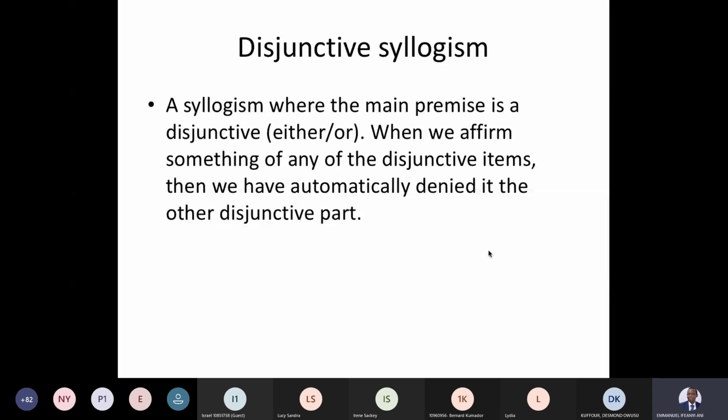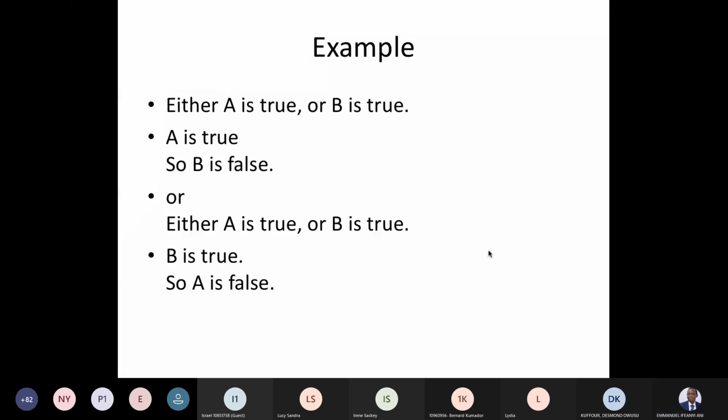So when you make a statement that something is either this or that, if you say it is this one, then automatically you say it is not the other one. If you say it is the other one, then automatically you say it is not this one. Example, either A is true or B is true. A is true, so B is false. Or either A is true or B is true. B is true, so A is false.